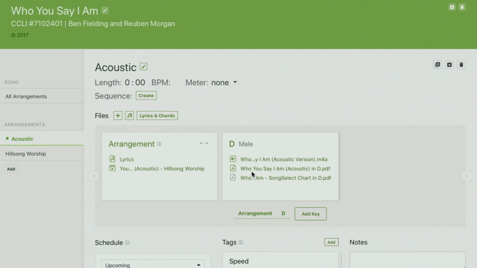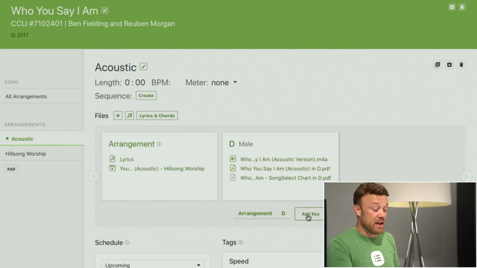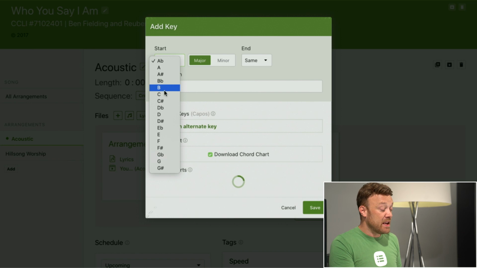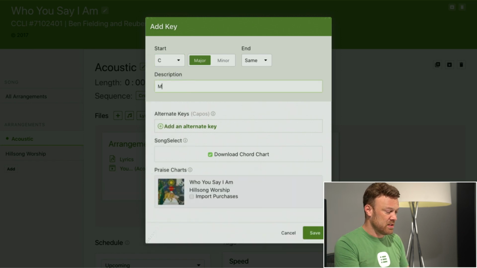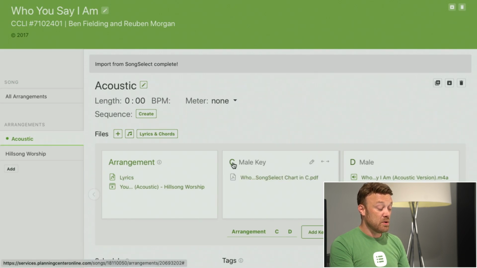If I later do this song in, let's say I'm going to do this song later, I'm going to add another key. So right down here, add a key, and we're going to say, hey, you know what? We're going to do it in C, and this is also a male key, but if a lower male worship leader wants to do it, they can do that, and I'm going to click Save. That is going to make me a new key.